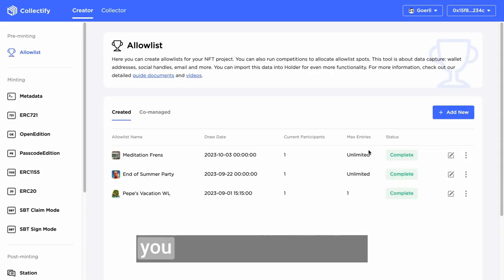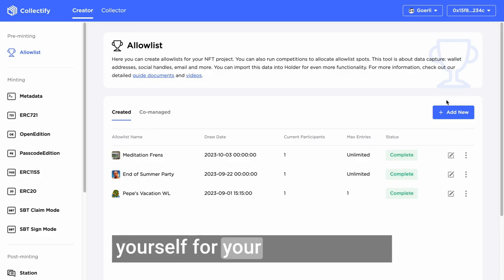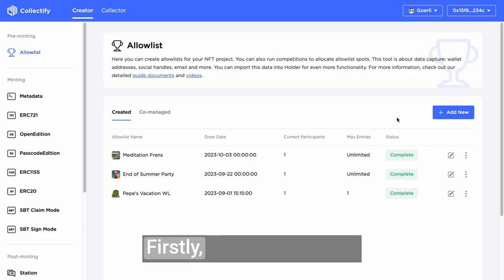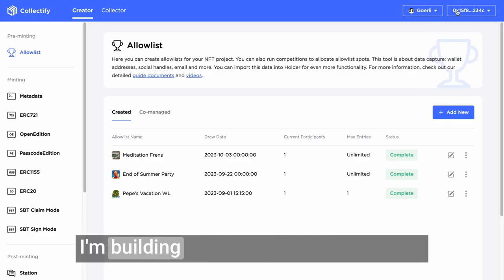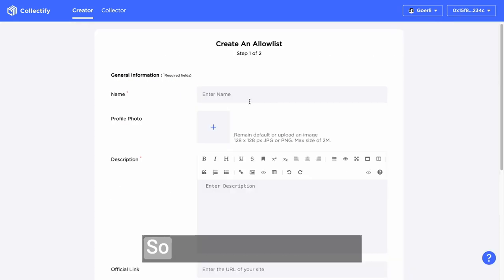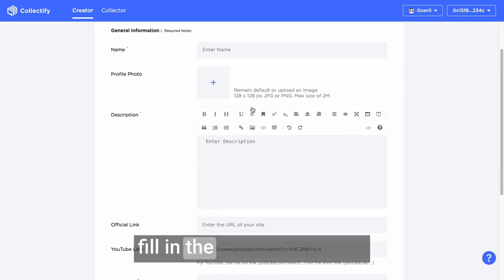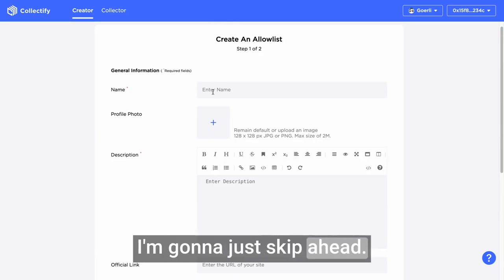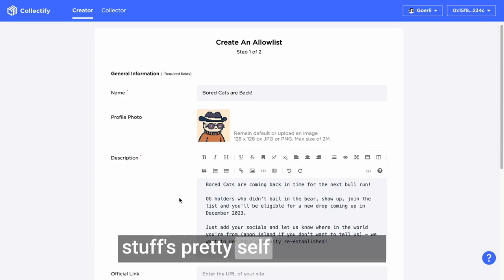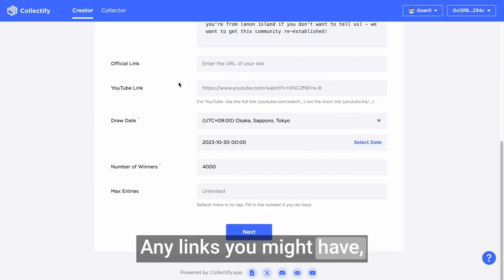So I'm going to quickly show you how to set one up for yourself for your project, okay? Firstly, make sure you're on the right chain. I'm building on Gorilla Testnet right now, so you're going to need to fill in the standard details. I'm going to just skip ahead with that all filled in. This stuff's pretty self-explanatory. Any links you might have, you can change these.